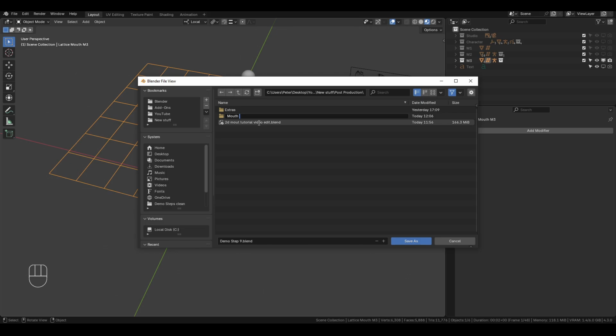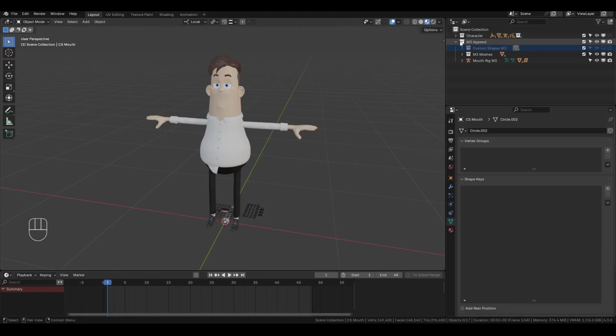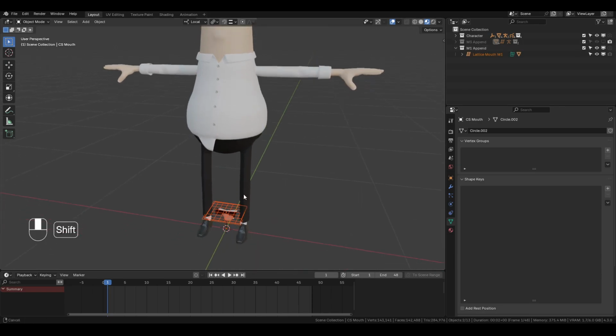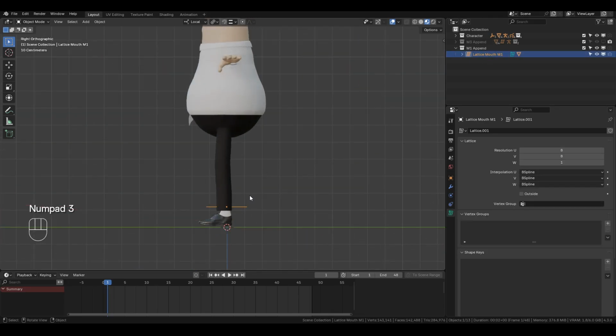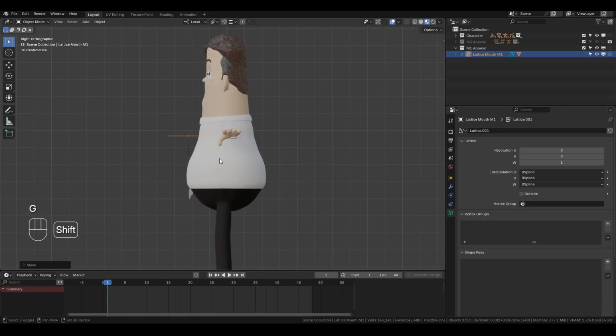There is still one more step to go, but let's save this as a new file first. This will be our original mouth rig, which we can append into other files and adjust without accidentally messing up the original. Let's open up a new file with just our character in it. Now under File, locate Append and then find your Blender file containing the original mouth rig. We might have to tidy up the collection a bit, but hopefully it's all there. If not, there's something saved incorrectly in your original file.